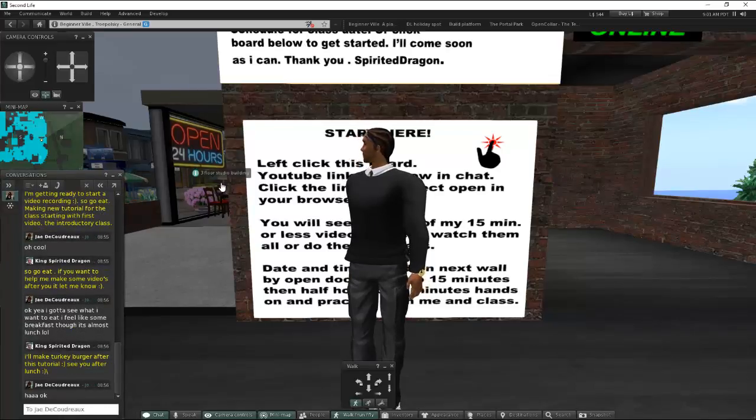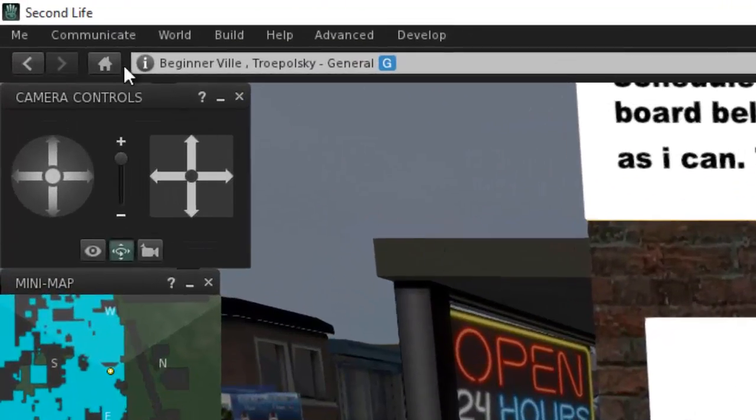So, if you follow my mouse, the first thing you're going to want to know is up in the top left corner here. This is the main menu bar. You will not see Advanced and Develop until you turn it on. So you're going to have Need, Communicate, World, Build, Help, and that's it.